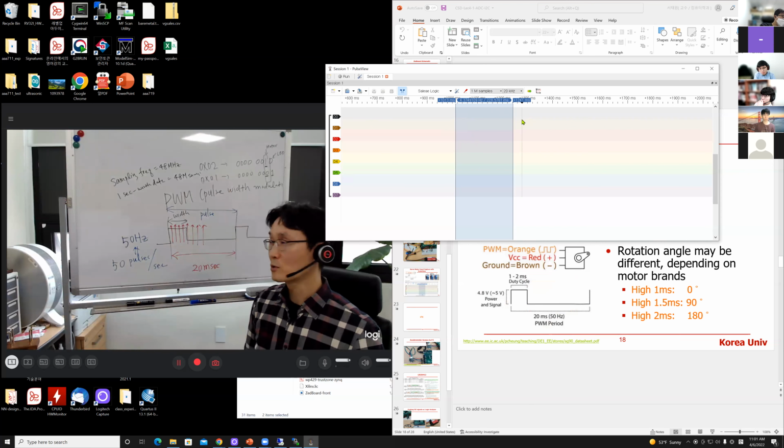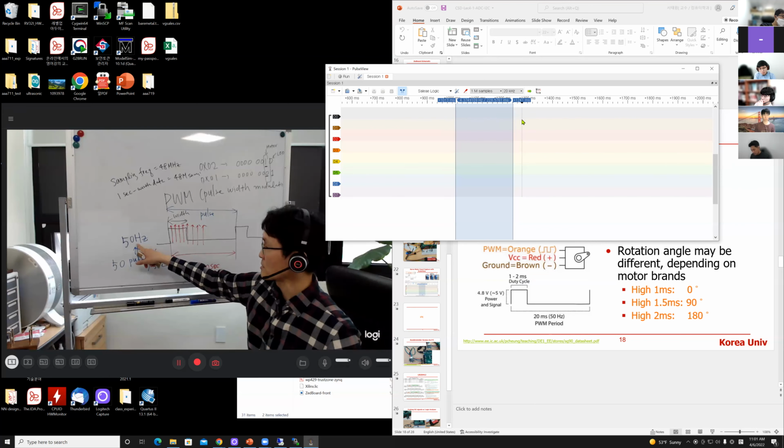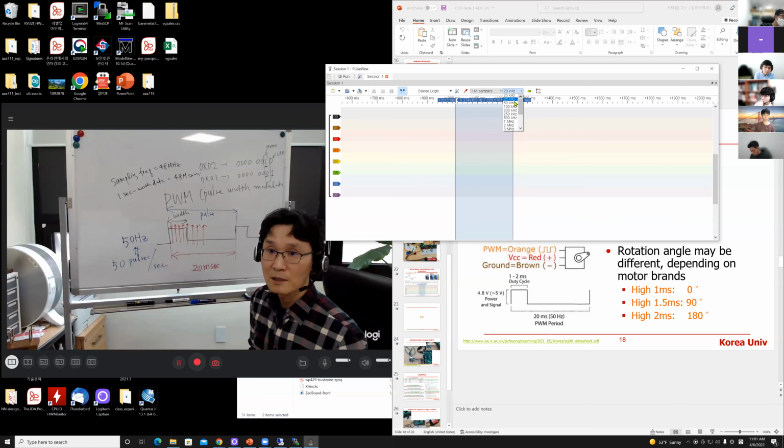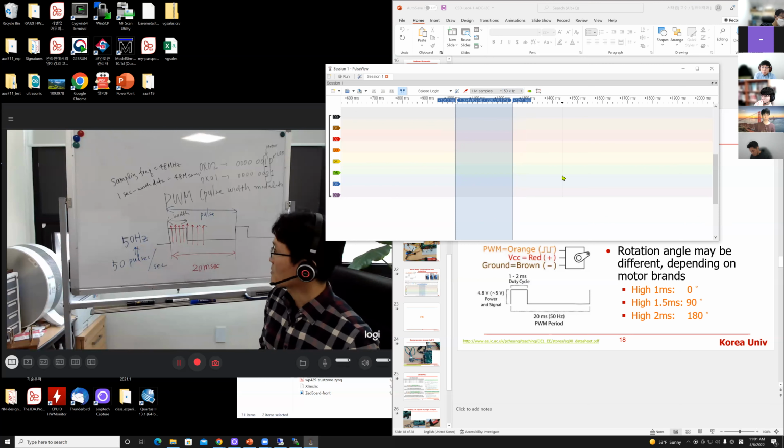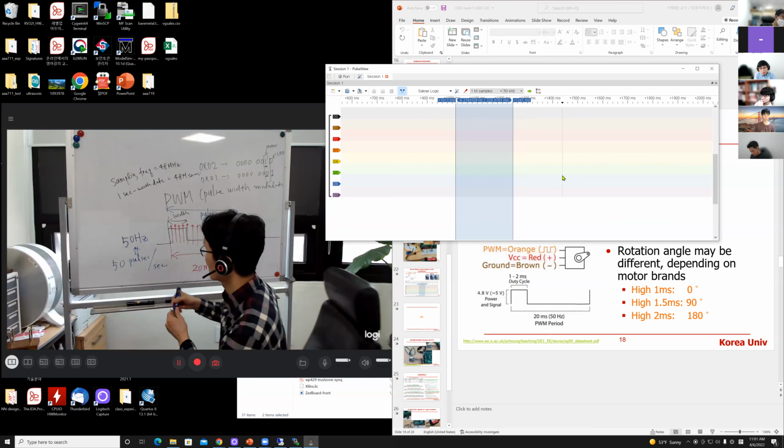20 kilohertz is more than enough, right? So that is 50 hertz. How about that? Then, well, 50. So easy. 50 kilohertz, 1,000 times faster, right?